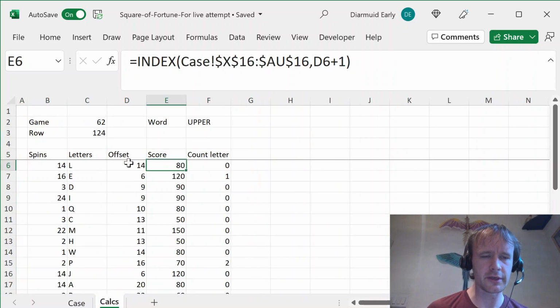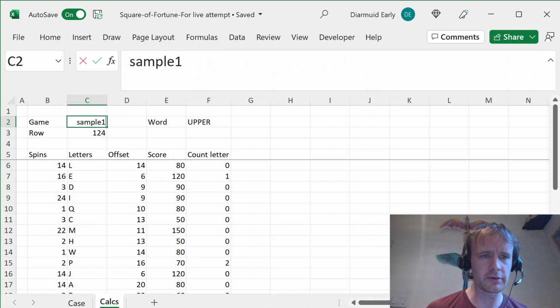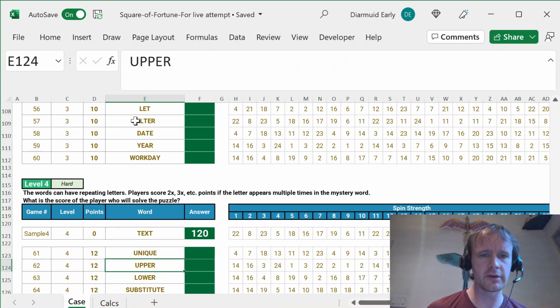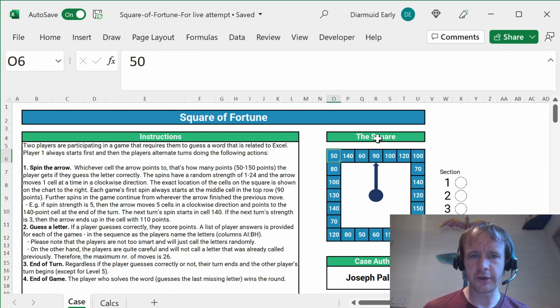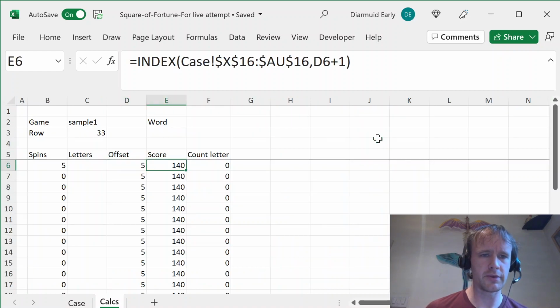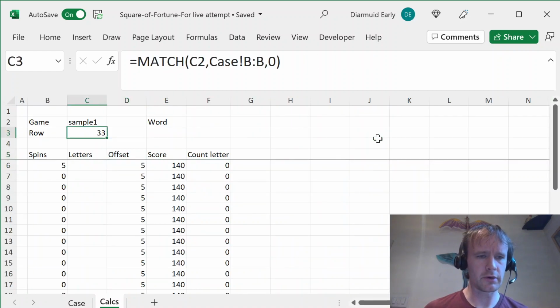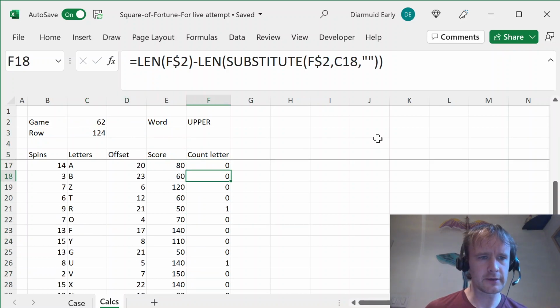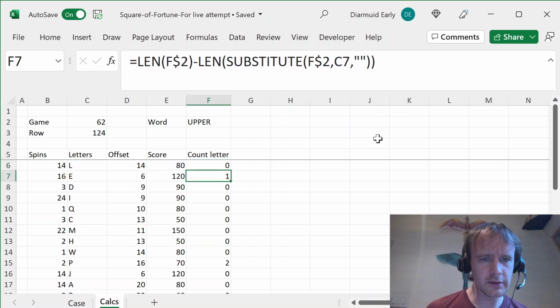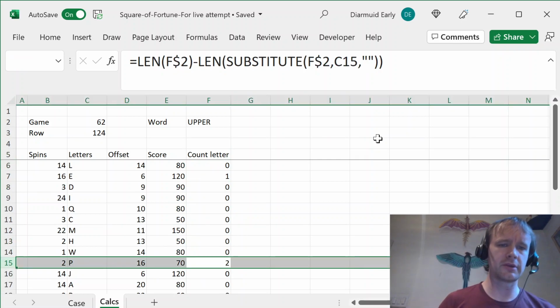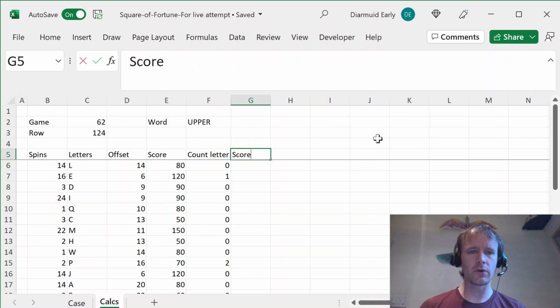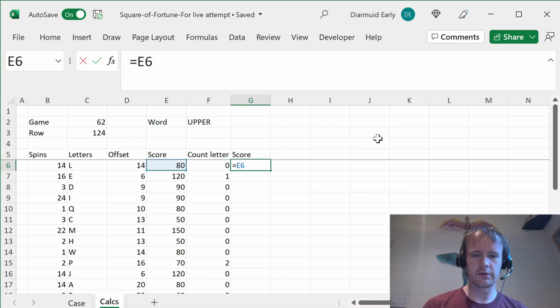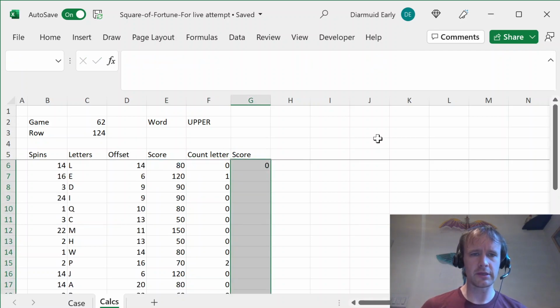So let's just do a quick check. Let's go back to sample 1, because I think that had a simpler start. So if I spin by 5, I start off at 90, so I go around 1, 2, 3, 4, 5, and I get to 140. Good. So that is behaving the way it's supposed to. So let's go back to where I was then. I think 62 was upper, and where's it gone? Where's P? Yeah, they're not in alphabetical order, of course. Oh yeah, here it is. There's my P, and that gives me a 2. So that's good. So then the score is just going to be the score based on the spin times the number of times the letter comes up.